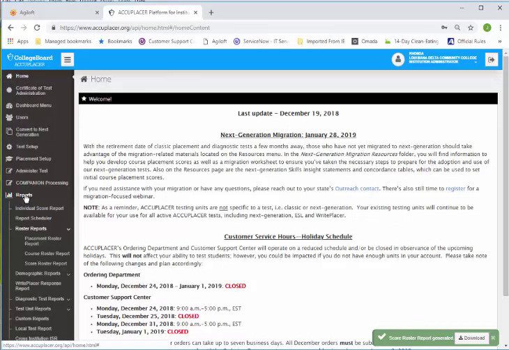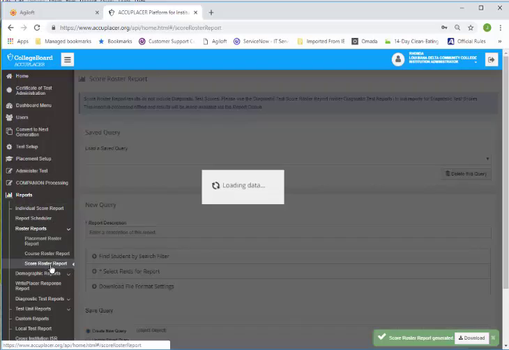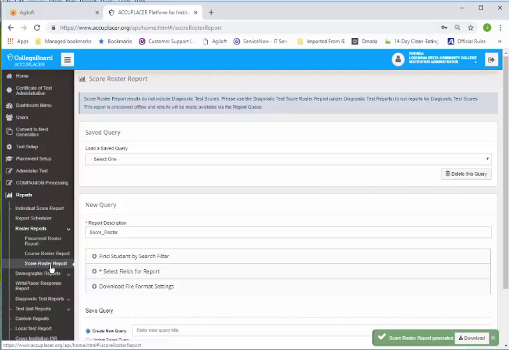You're going to select Reports. And then you're going to select Roster Reports, and then you're going to select Score Roster Reports. So Reports, Roster Reports, and then Score Roster Reports. And this screen comes up.